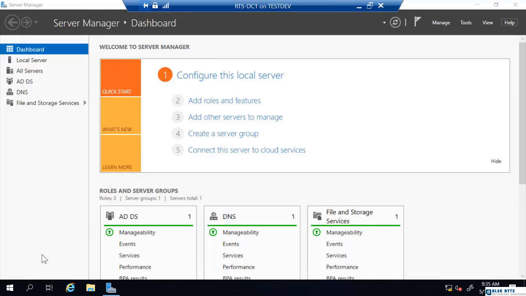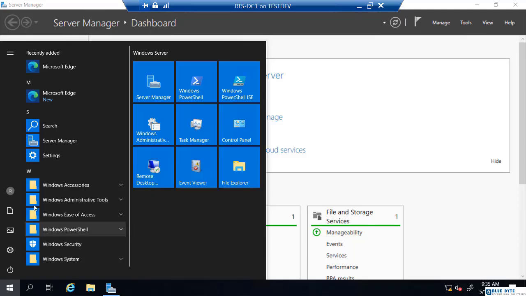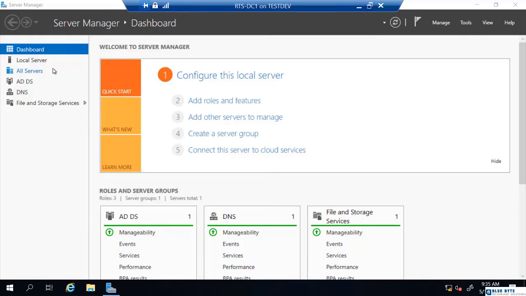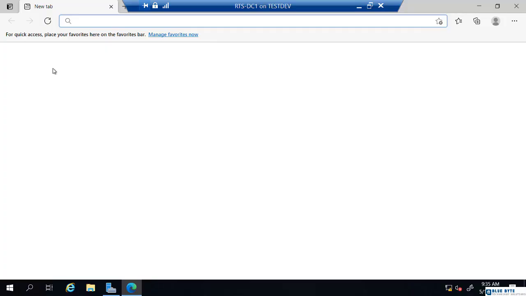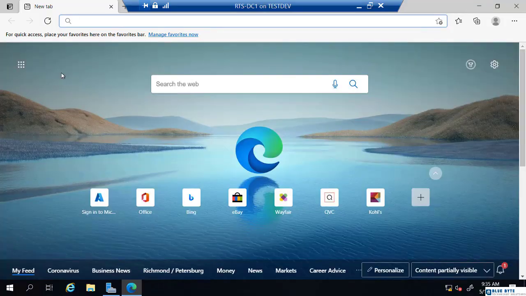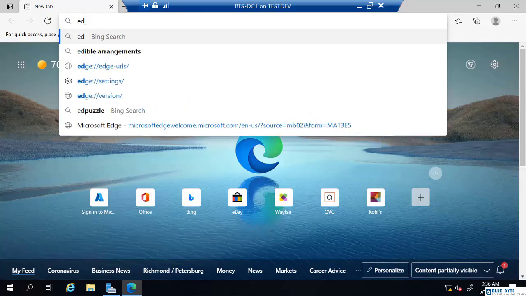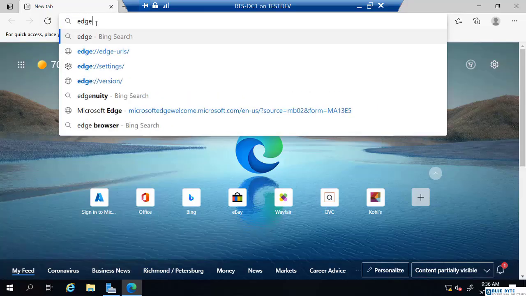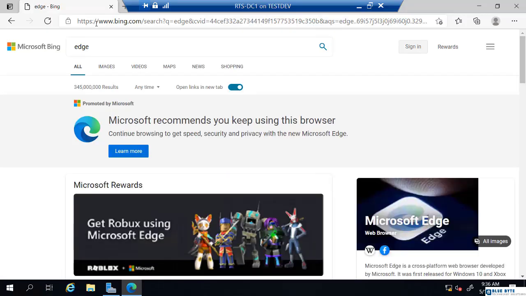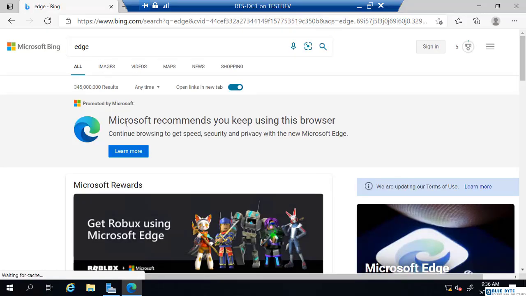To synchronize my on-premise Active Directory with Azure AD, I'm going to pull up Microsoft Edge. I'm going to sign into my Azure subscription. Now, Server 2019 does not have Microsoft Edge on it by default, just Internet Explorer. But if you simply go and search Edge, you'll have the option to download, and you could use any browser you want.